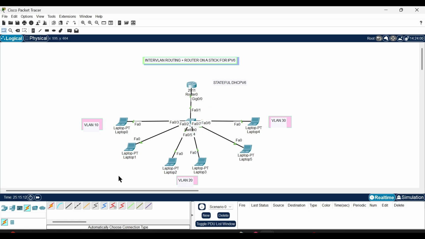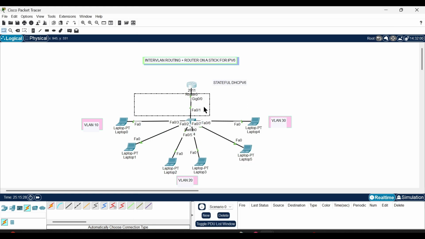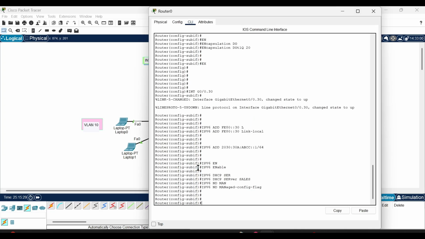So let's see what happens if we don't encapsulate the ports to that interface. Let's see if it's going to work in giving us an IPv6 address. As you can see, guys, unfortunately we cannot get an IPv6 address until we encapsulate that port to the VLAN. So let's head over to the router and try to finish up the configuration.